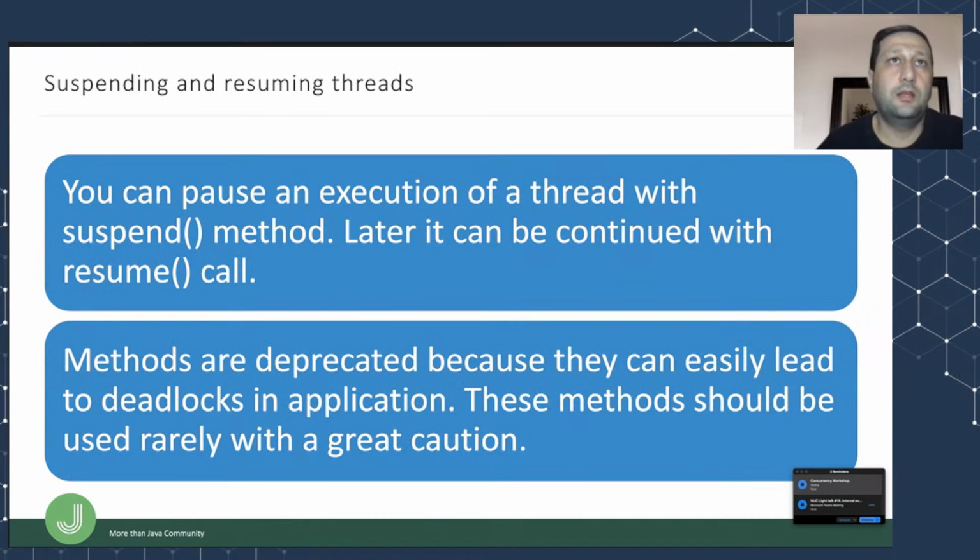Suspending and resuming threads. Well, you can pause the execution of a thread with the suspend method, and later it can be continued with a resume call, but these methods are deprecated because they can easily lead to deadlocks in an application. These methods should be used with great caution.